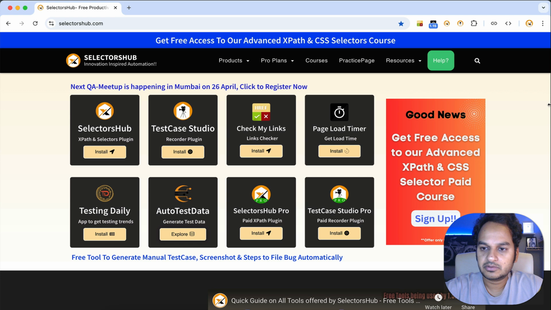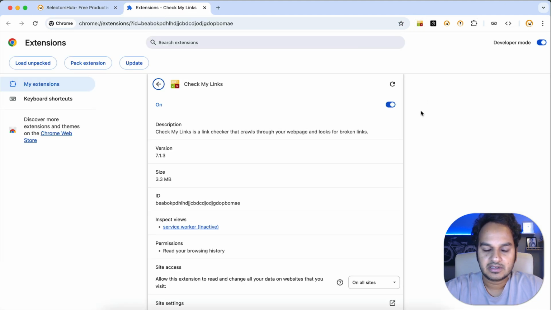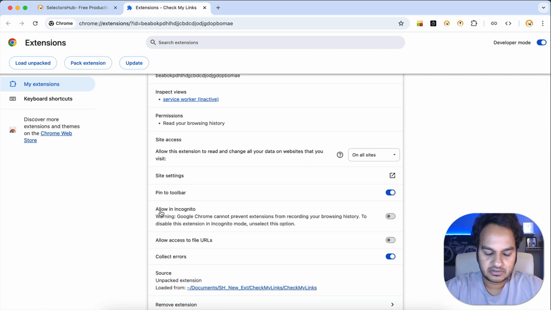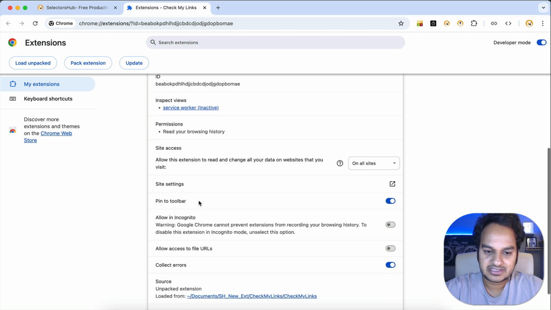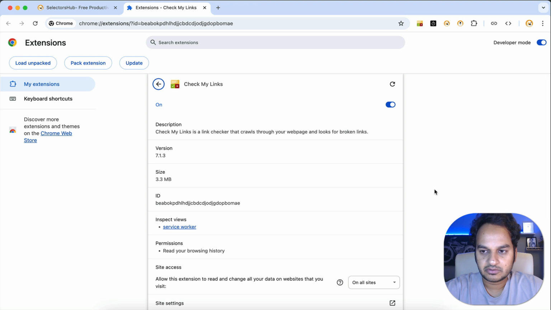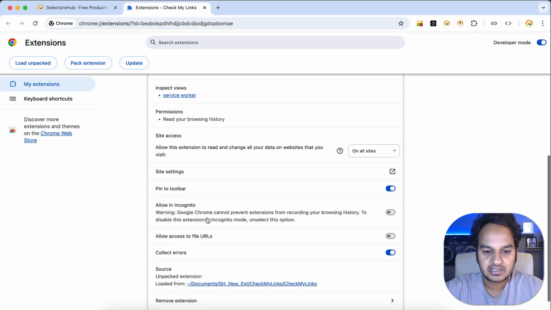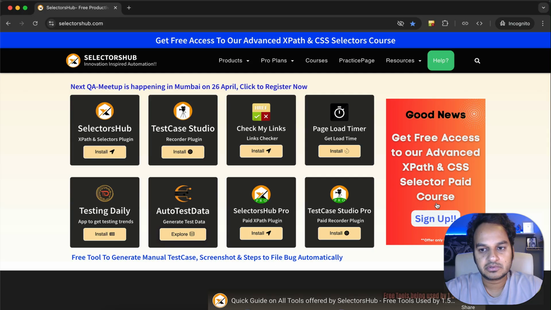Of course, you will have to do it for every extension, but the setting is the same. What you have to do is just right click on the extension logo and click on manage extension, whichever extension you want. So here, this is Check My Links. If you scroll down here, you will see this allow in incognito toggle, this one here. By default, when you right click, manage extension, this page will open. Here scroll down and you see allow in incognito. Turn on this toggle, and now if you go to incognito mode, you will find this logo here by default.